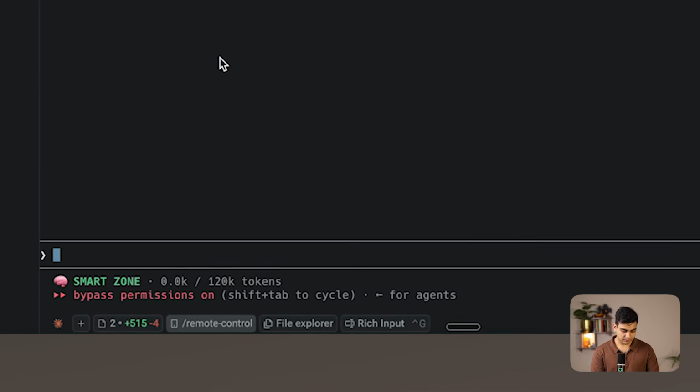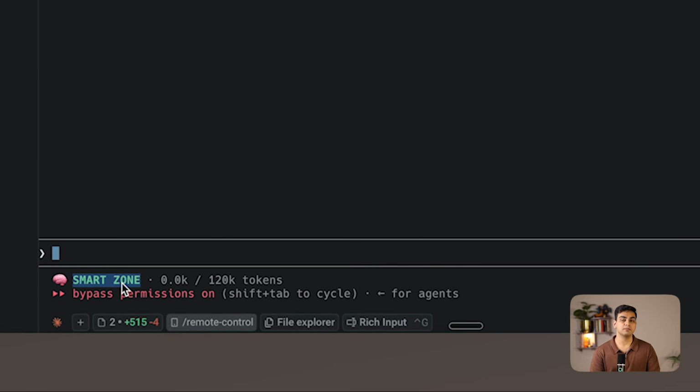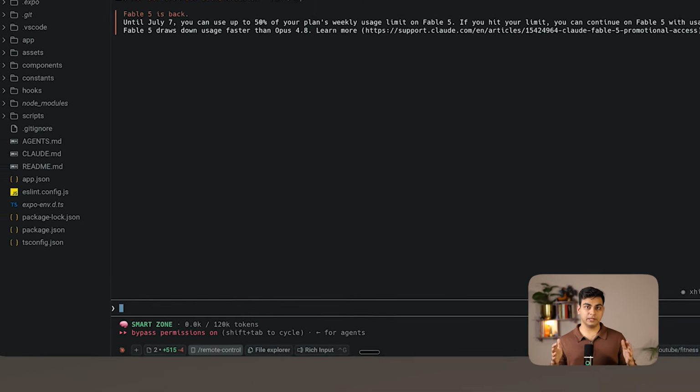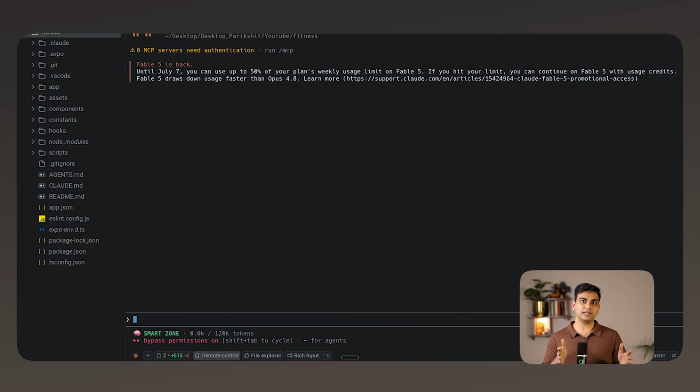I've also installed this plugin which tells me whether I'm in the smart zone or I'm in the dumb zone. So usually 1 million context window is pretty big, but out of that only 100 to 120,000 tokens are the ones which actually produce good output. Beyond that, it's not really great. So here's what we do next.